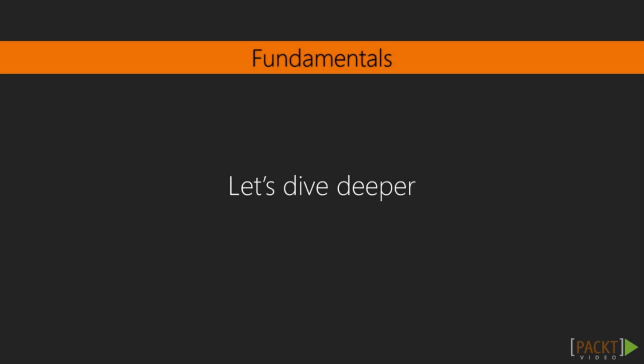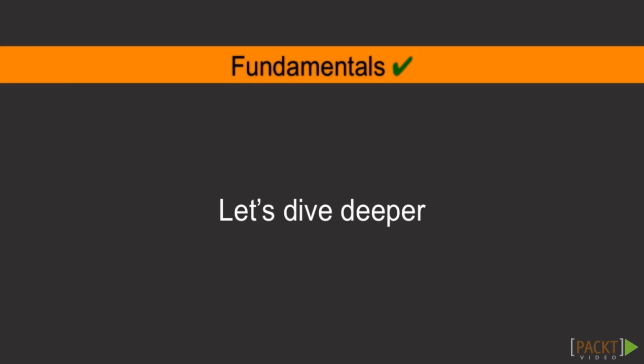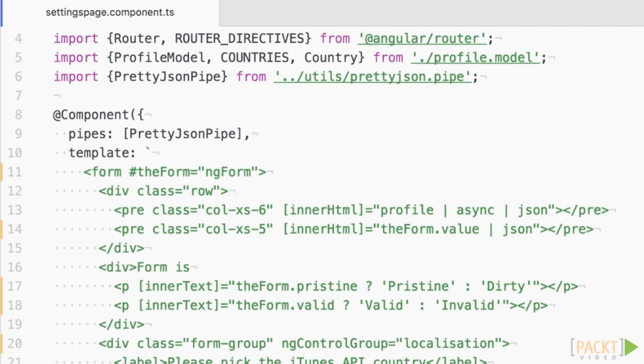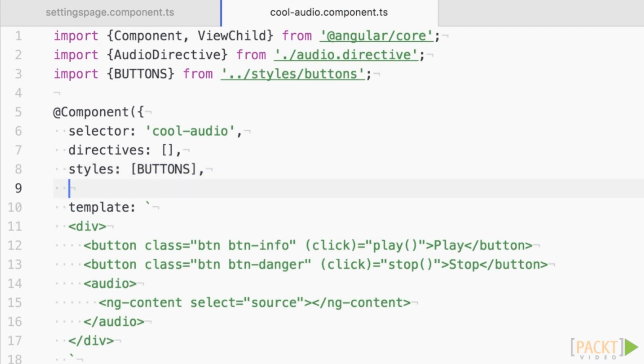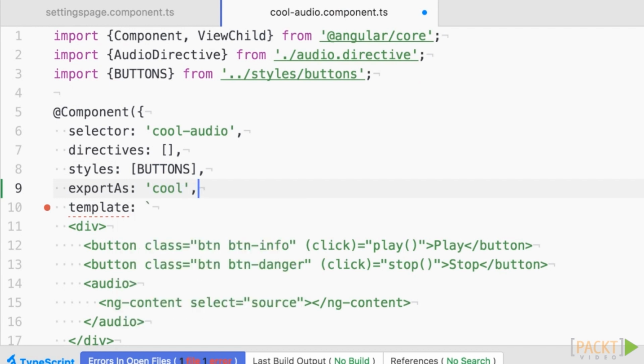Now this is the first time that we're able to assign a local variable to a directive, ngForm. So far, the hash template variable only allowed us to reference the input itself or the element itself. So let's see how that works and use that in our own directive. Remember that we have a cool audio component inside the tracks. And to enable that behavior, all we need to do is to add the property exportAs on the component and give it a name, let's say cool.